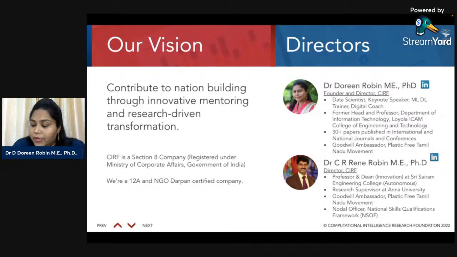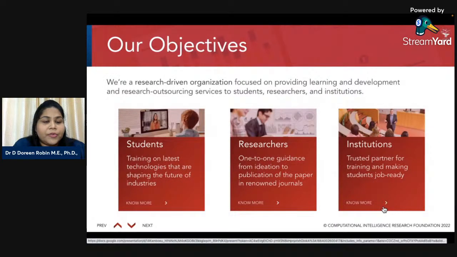He's working as a professor and dean at Sairam Engineering College, right? He's a research supervisor and in SQT, right? And our objective, we are research-driven, focused on providing learning and development. We provide internships and final projects for students, but everything will be done by the students. Only the training will be given by us, right?